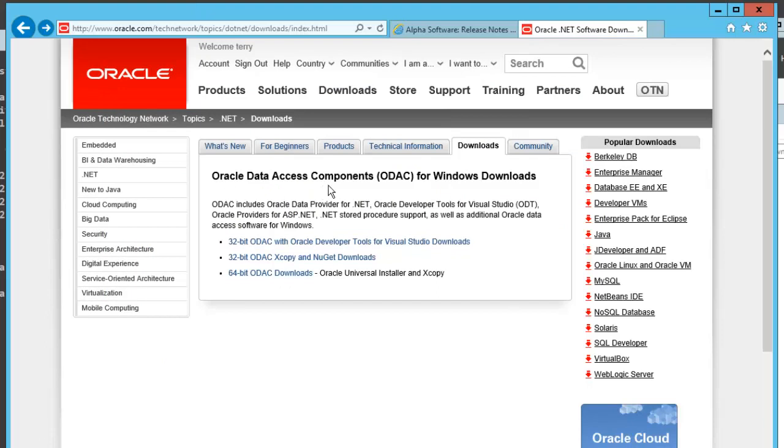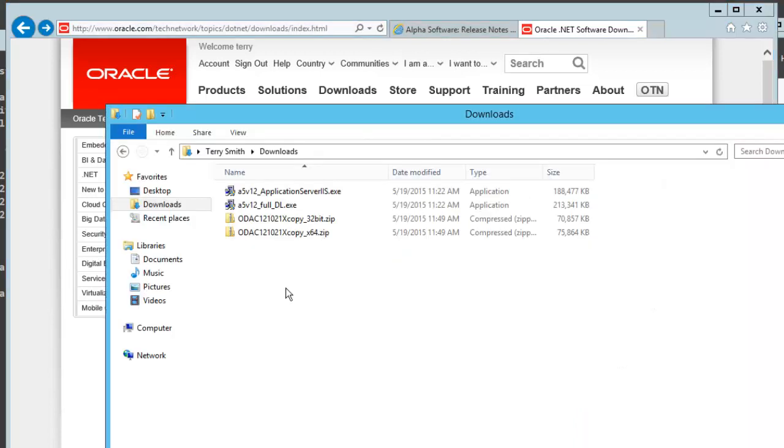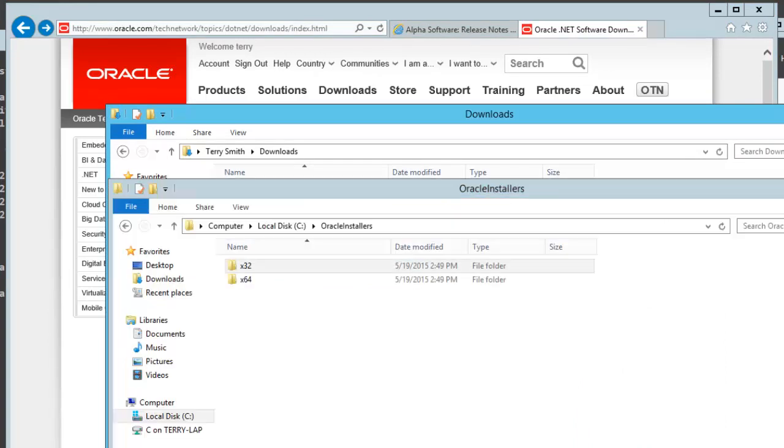Look for Oracle Data Access Components for Windows, and download the Xcopy package for both the 32-bit and the 64-bit installers. These are the file names. Once they're downloaded, you can extract them into a separate folder.